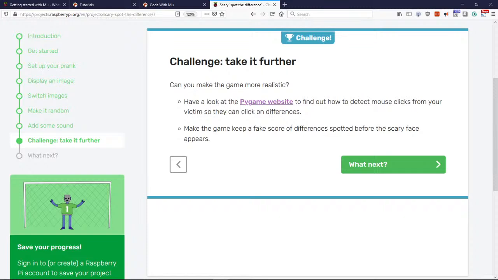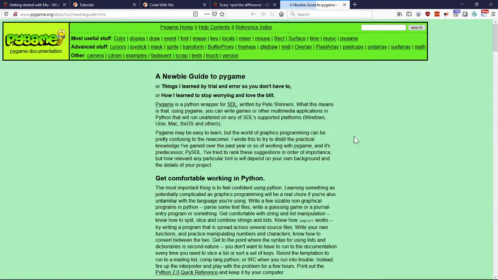Can you make the game more realistic? Have you looked at the Pygame website to find out how to detect mouse clicks from your victim so they can click on differences? Make the game keep a fake score of differences spotted when the face appears. So let's check that out.